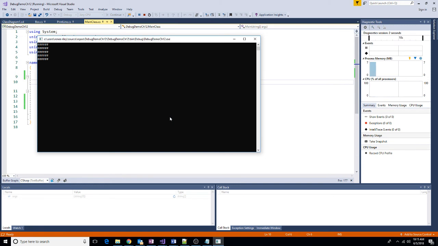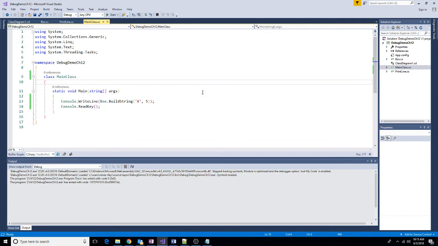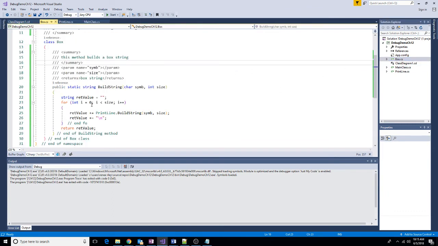And now we should be in pretty good shape, but I'm still getting 6. 1, 2, 3, 4, 5, 6. 1, 2, 3, 4, 5. Let's go look at that code. In our box, we're saying that we want to run it starting at I while I is less than our size, and we're ending up with the right number.